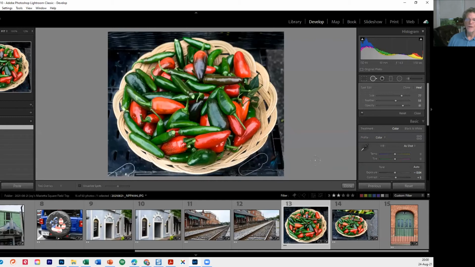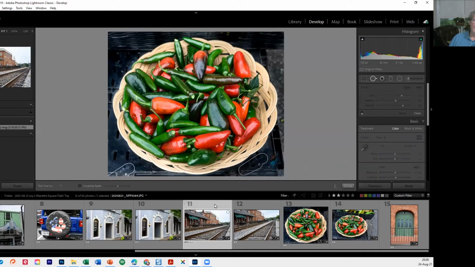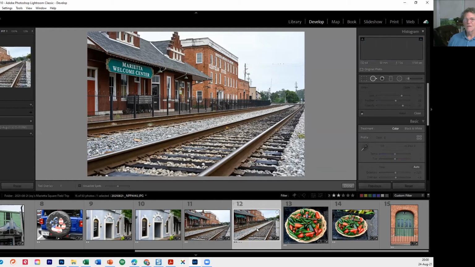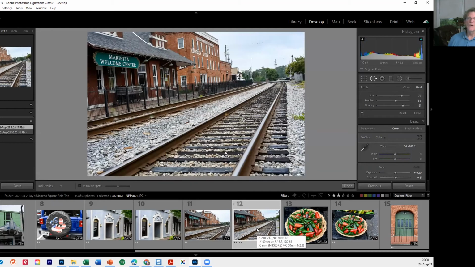So what I want to show you, Rob, is another couple of tools we have in Lightroom that I'd like to run with right now. This is one of the two images Joy thought she liked. She's looking at this one, and she says, I just like how this one feels a little bit better.